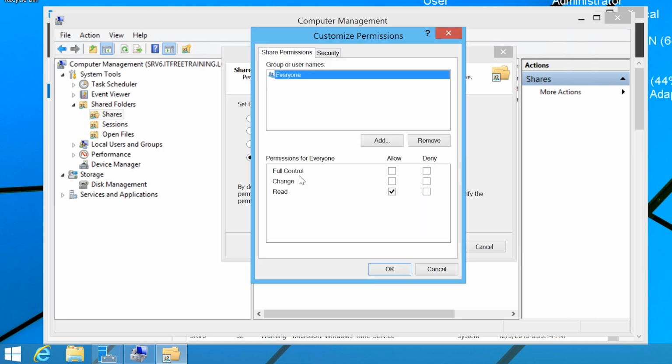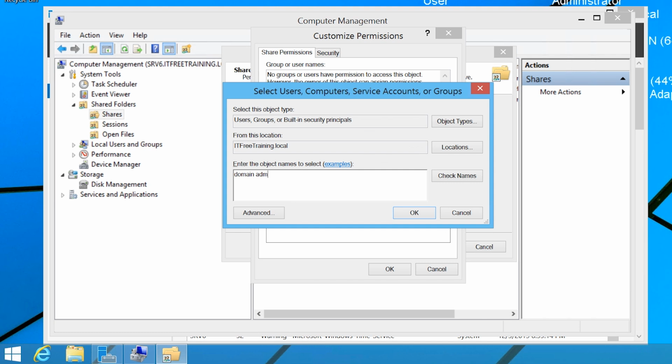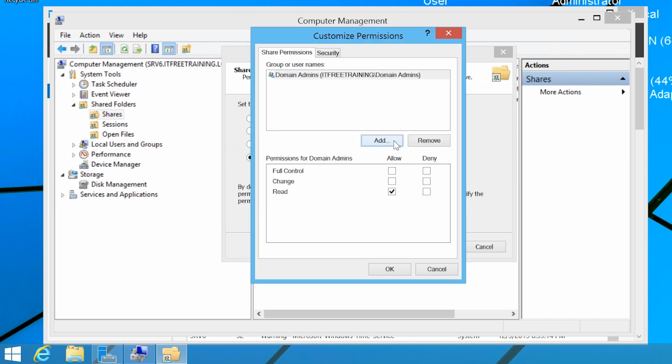The default permissions are read-only for everyone. I do not want everyone having access, so I will remove these permissions. I then add the permissions for domain admins and give them full control.